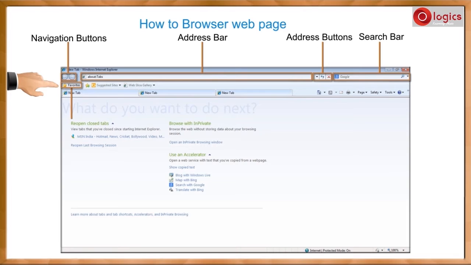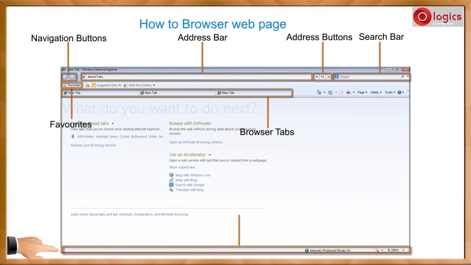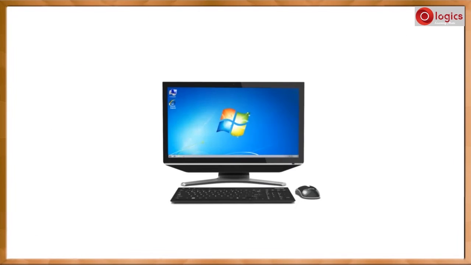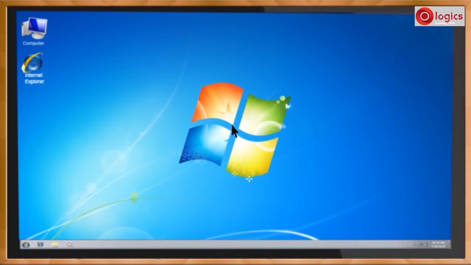Favorite. Using this option, you can mark your website as your favorite one, so that you can navigate to the website without typing in the address bar. These are browser tabs. You can open more websites in one browser window. Status bar. The status bar shows the status of the web page. Here, I'm going to show you how to work with Microsoft Internet Explorer.